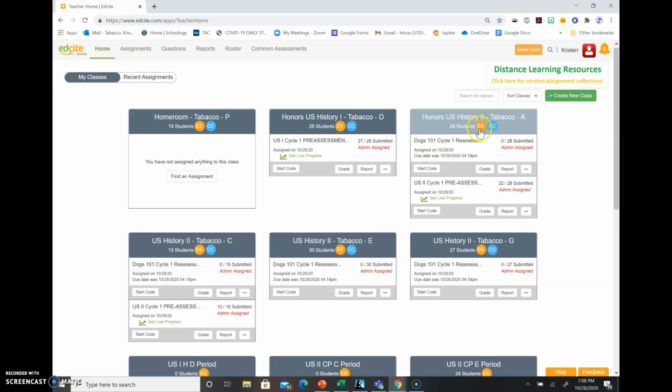Let's say it's going to be A period. You can get the start code for your class. Your kids no longer have to join your class because they're already in it. So there is no join code. This is just a start code for each assessment. So you can copy this code, and then I would take that code and pop it right into the Zoom chat.